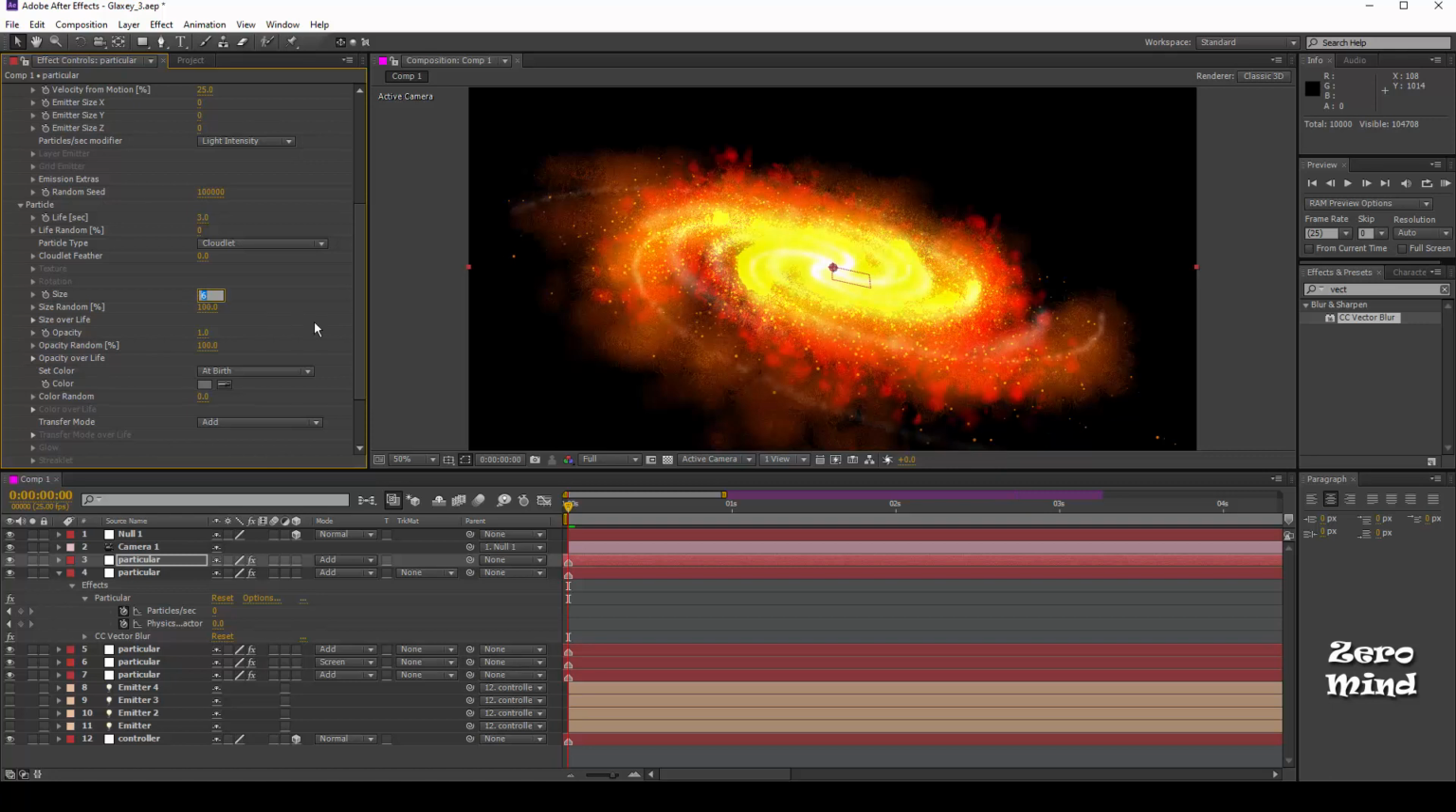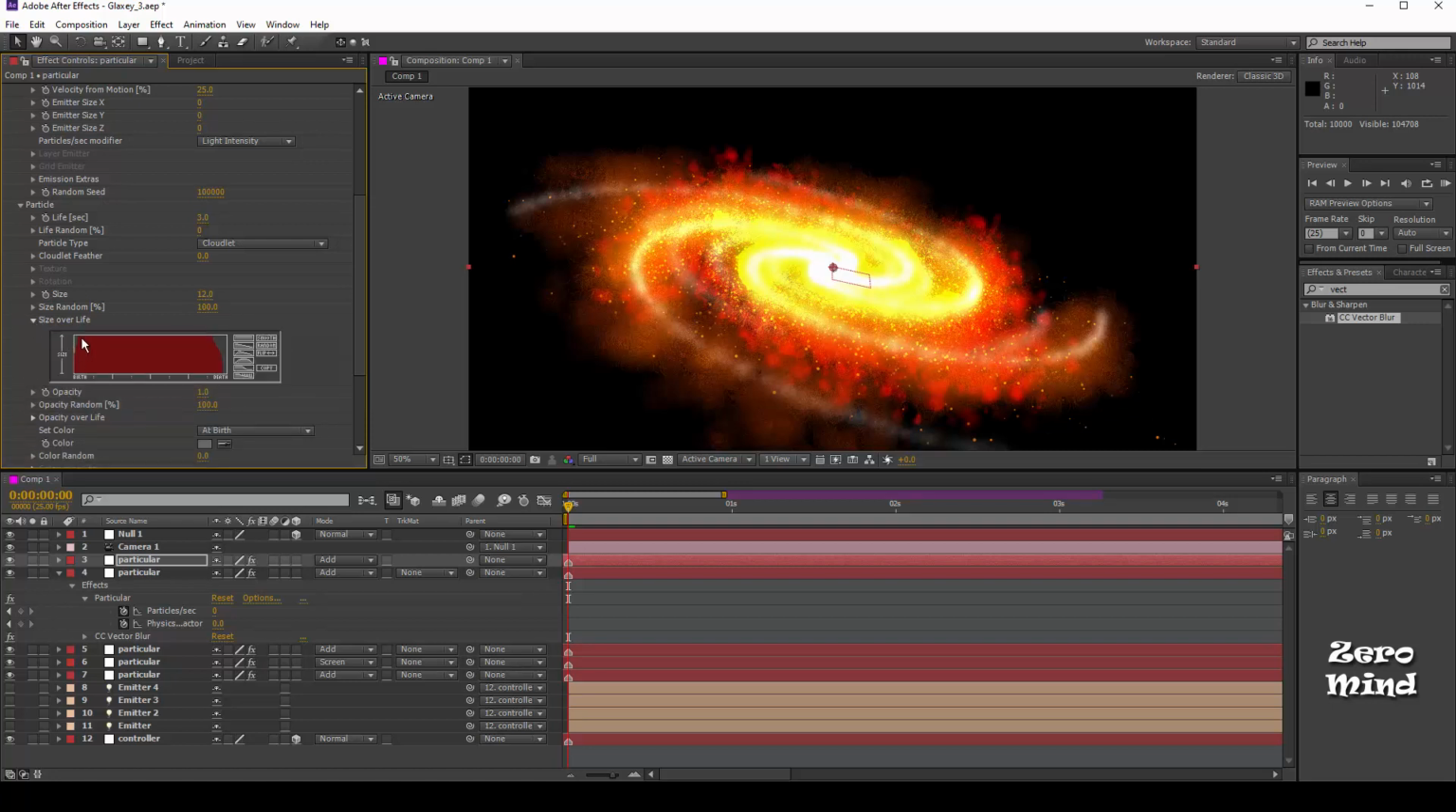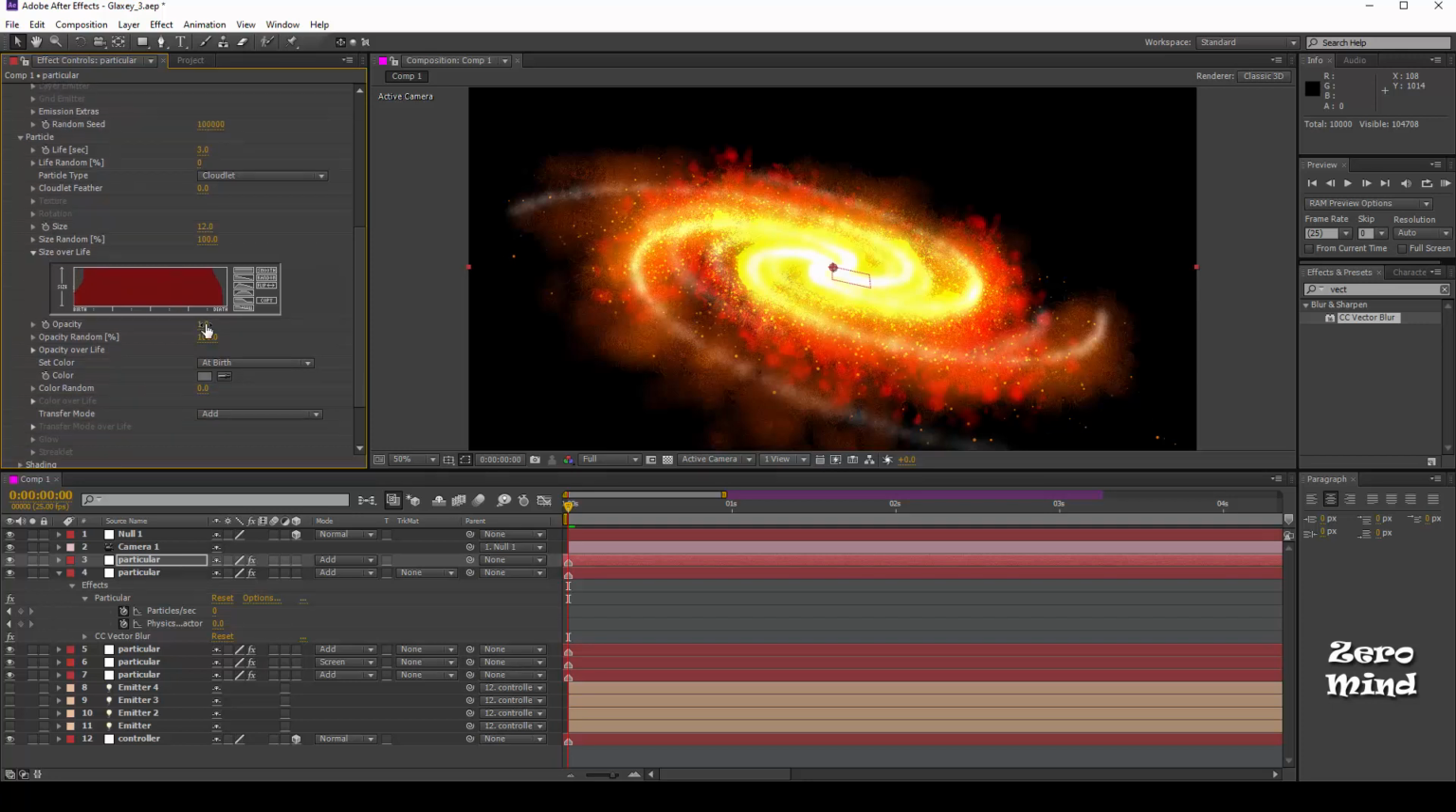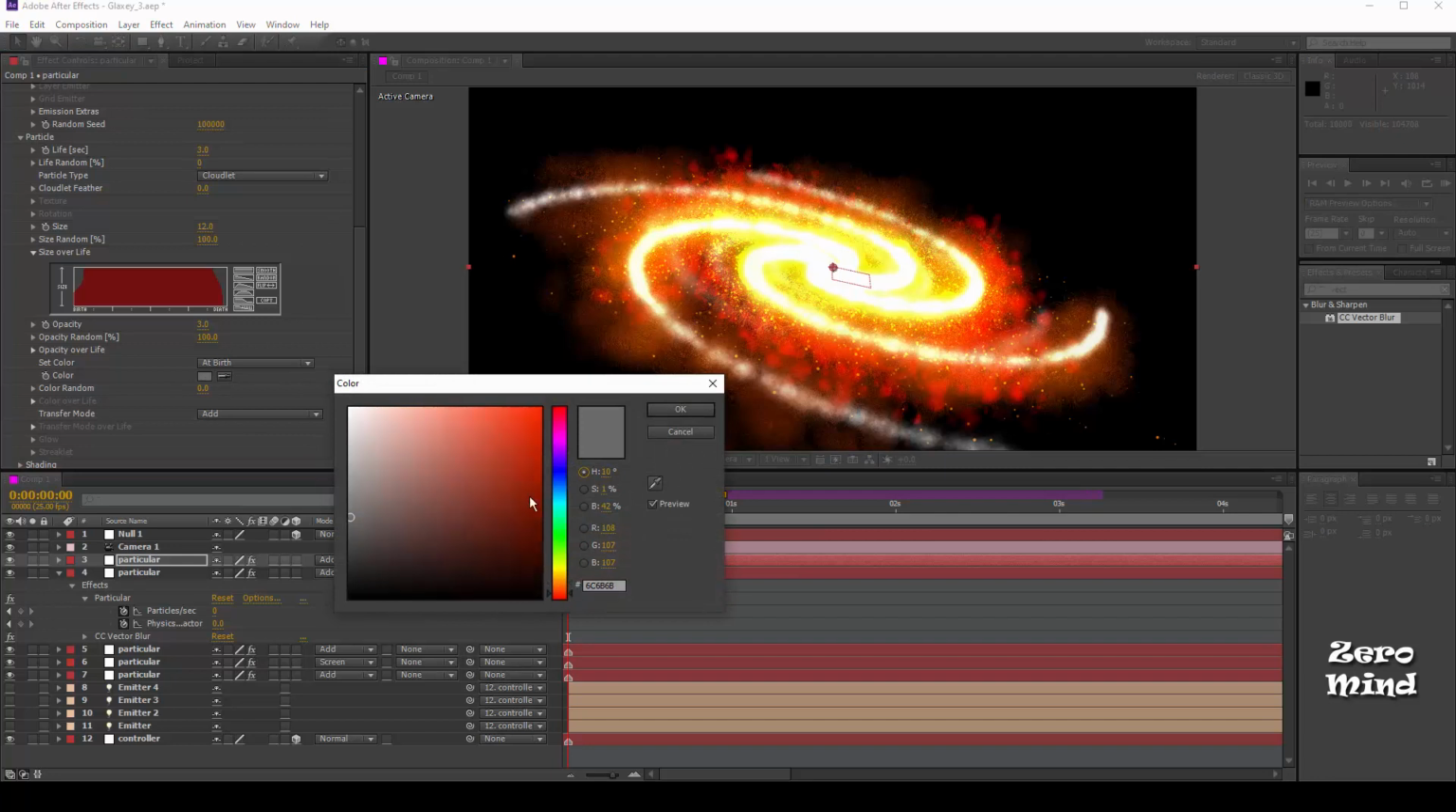For making a mask, I will take particle size around 10 or 12. Also adjust the size over life graph, size here 12, and edit the graph and size over life, and delete a little bit more. Edit the graph. After this, opacity around 3.0. Change the color reddish yellow, any color you want to take.